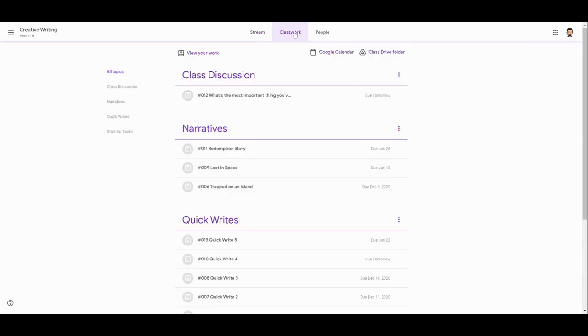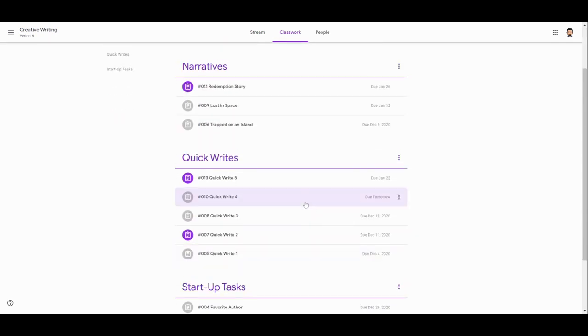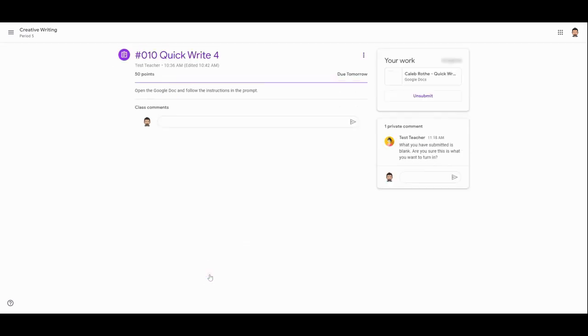I do want to show you one other instance that you may come across sometimes, and that is a scenario where your child's teacher says, hey, they attached some work, they turned it in, but what they turned in is blank. So I'm going to go over here to quick write number 4, and let's go view that assignment, and you'll notice we have that exact scenario.